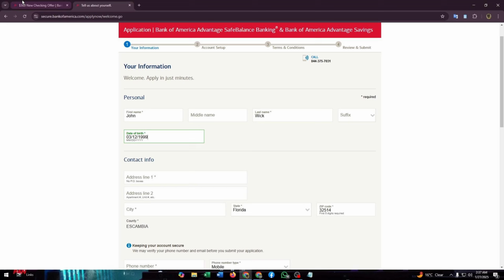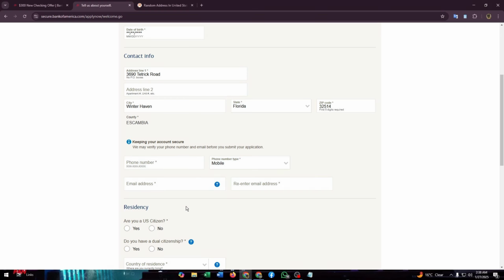Then you have to enter your contact details, like your address line one, and you can also enter an additional address line. Also you can add your city, select your state, and enter your zip code. Then you need to enter your active phone number and the phone number type, like phone or telephone or landline, whatever you have, just select it, and then enter your email address. Then re-enter your email address to confirm it. After that you just need to choose the residency. Are you a US citizen? Then simply click on yes, and if you have dual citizenship, then you can go with yes, or if not, then you can go with no.